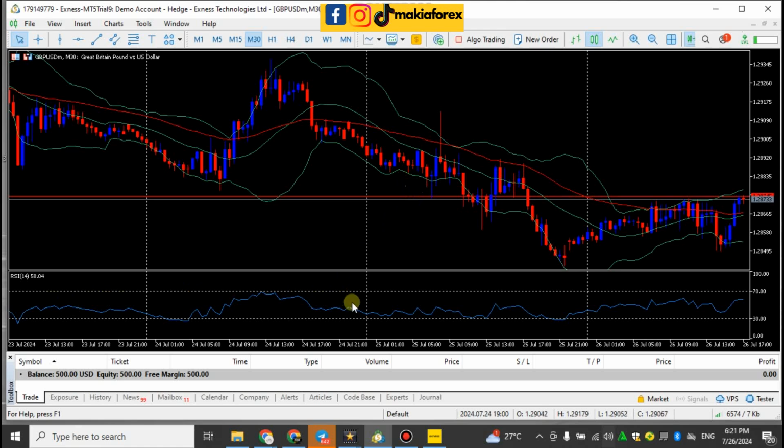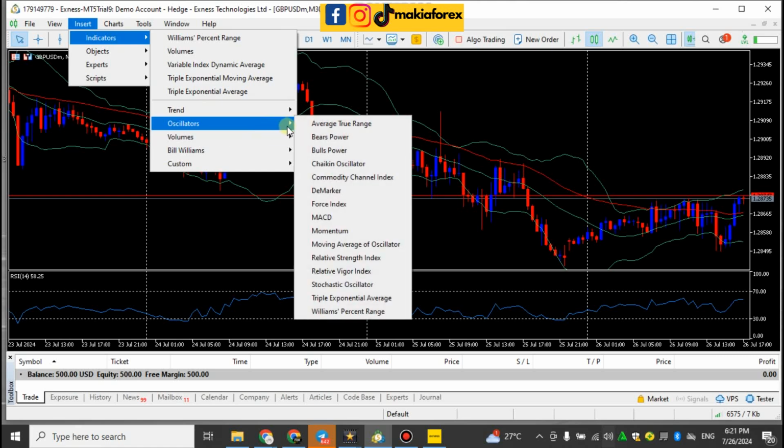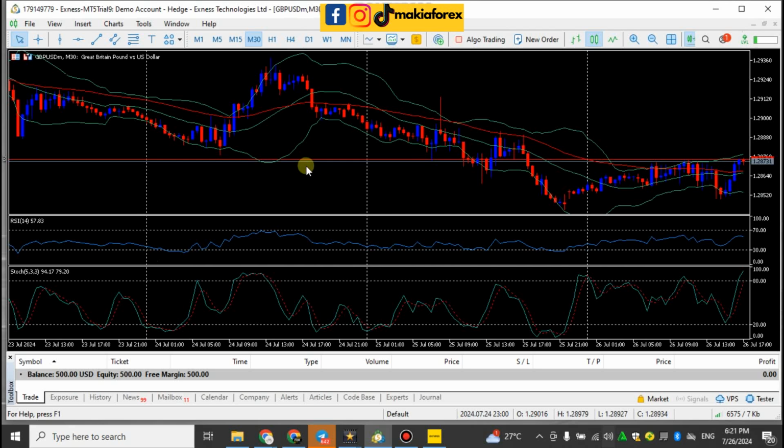So we have the RSI. You can still decide to add the MACD. Come to indicators, which are oscillators. You come to MACD. Let me just add the stochastic instead of MACD. You can see here, we have two of these indicators. So you can use these three things and have a strategy on it. You can use just these three things to have a strategy and trade Forex.